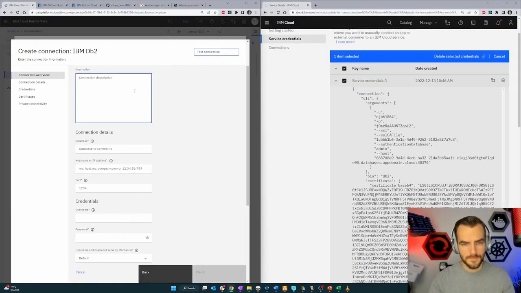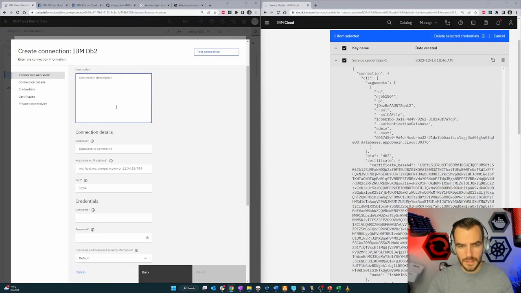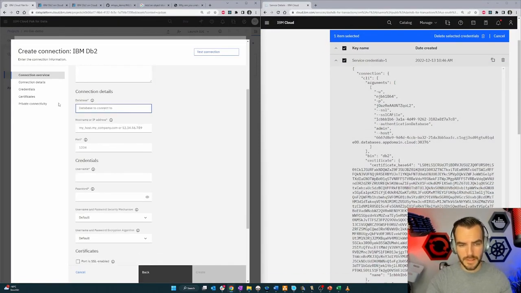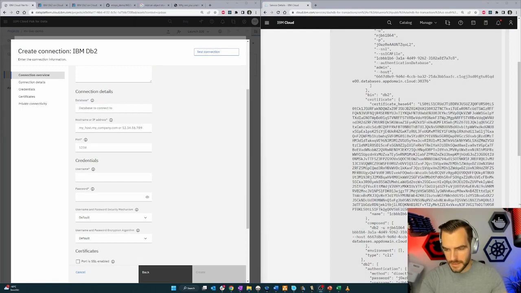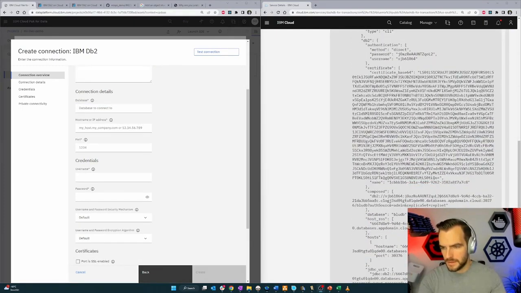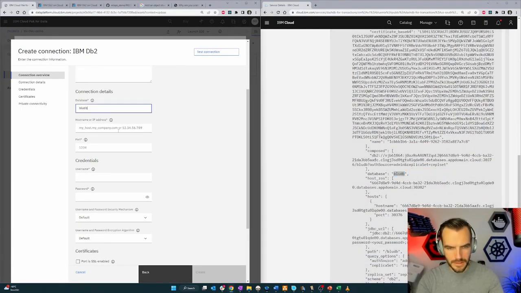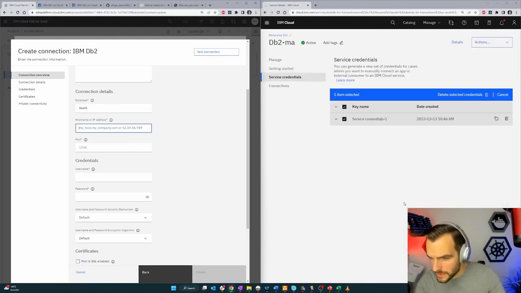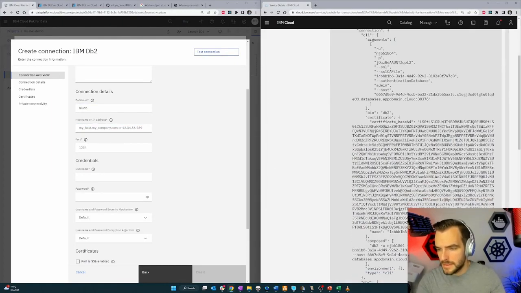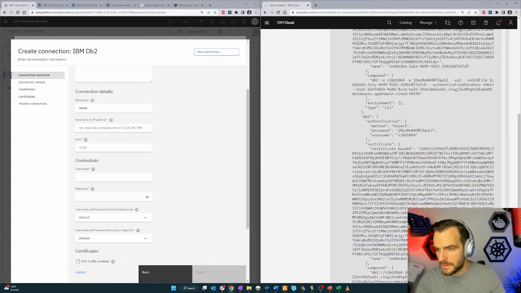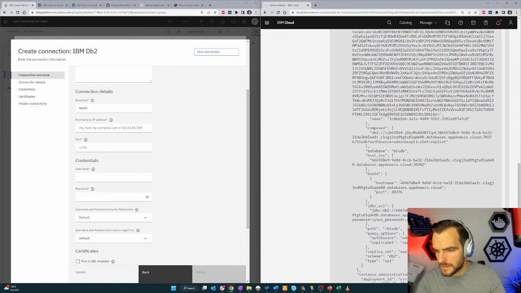Just split the screen here. So what do we need? We need the database to connect to. That's always a default name. Those things are called BLUDB. We need the host name or the IP address. Let's see, where is it? Oops, collapse again. The host name, here it is. Let's get this. Then we need the port.